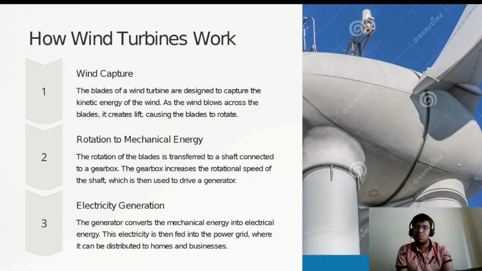Now, let's see how these wind turbines work. There are mainly three steps to make the wind turbines work. The first one is wind capture, where the blades of the wind turbine, which are continuously rotating, are able to capture the kinetic energy of the wind as it blows through the blades.